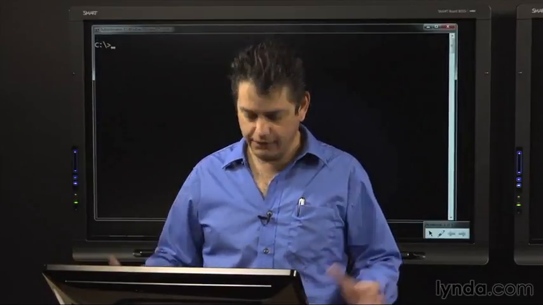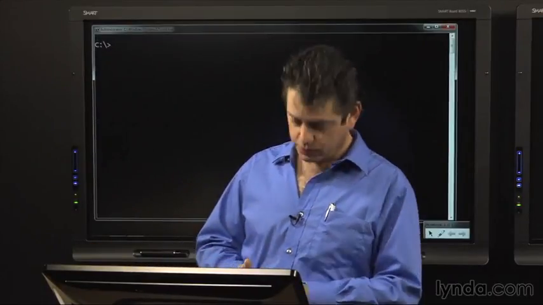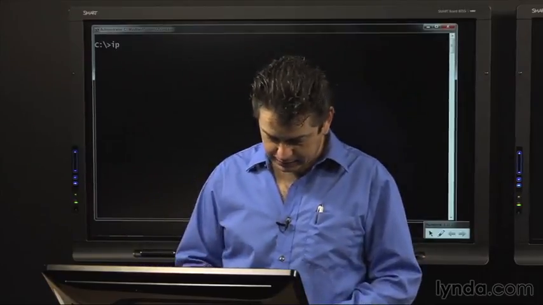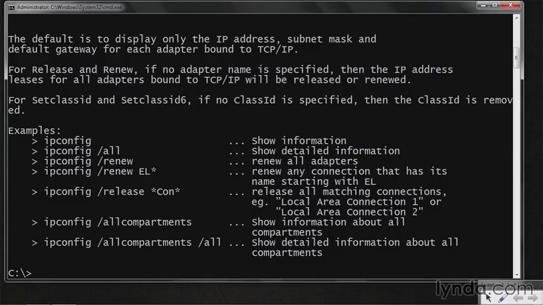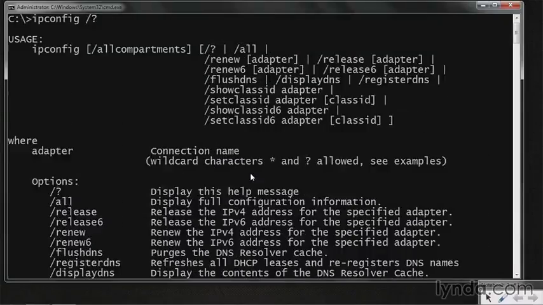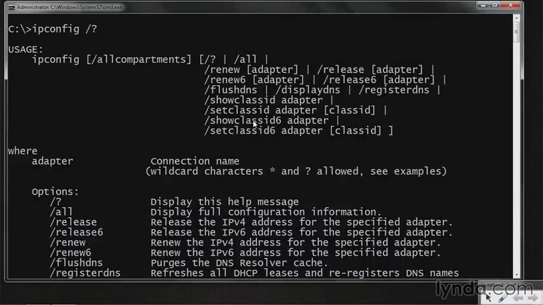Let's take a look at another of the Windows network troubleshooting tools. This one is ipconfig. If you are inside a command prompt, which once again I am, I'm actually just going to type ipconfig and space /? I want to find out my options. And let's see here, I got lots of choices here.